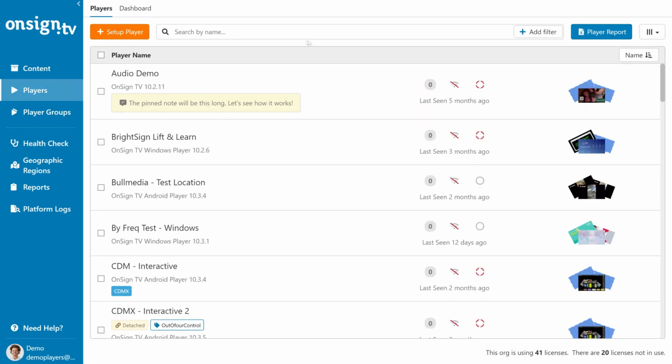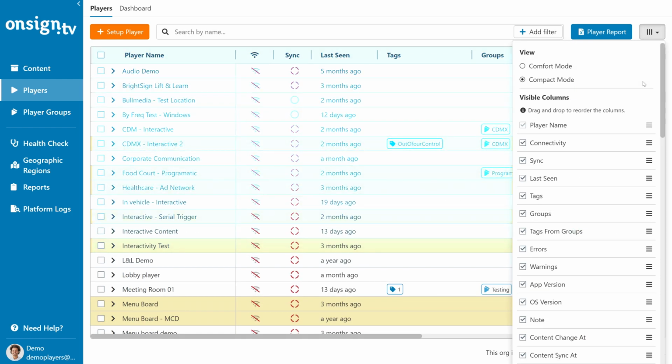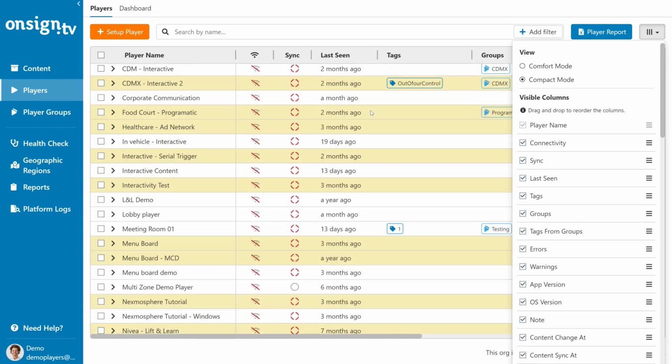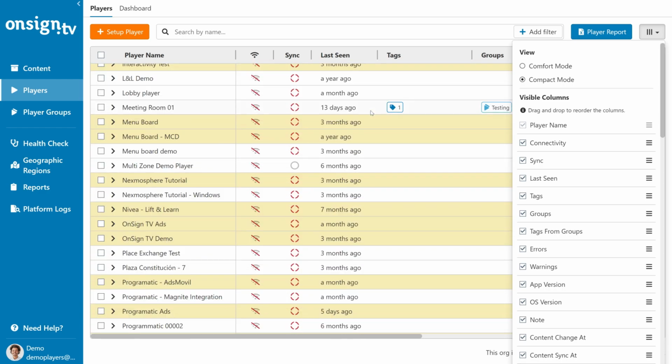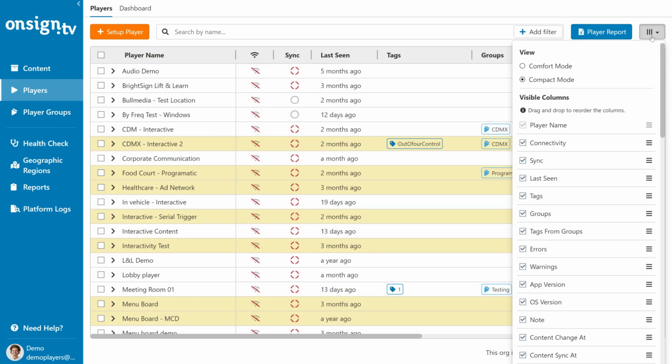You may now choose between two modes of how this entire tab is displayed. The first is the Comfort mode, which is great if you're overseeing a smaller number of players. As you can see, it's fairly straightforward, giving you a simple view of your players. The second is our new Compact mode. As you can see, it's ideal for managing a larger number of players. It's extremely flexible and can be adapted based on your needs. Keep in mind that you can of course switch between these two modes whenever you wish.